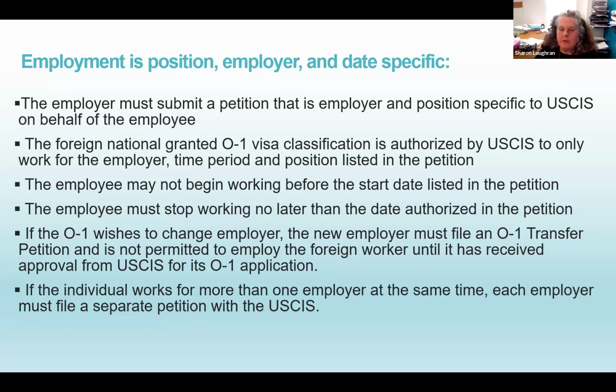If they want to change employer, they have to file an O1 transfer petition, and they cannot start working for the new employer until it's approved. So unlike an H, there is no portability. They have to have the new approval. If someone is going to work as an O for more than one employer, each employer has to file a separate O petition.